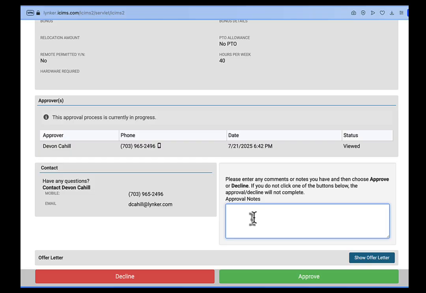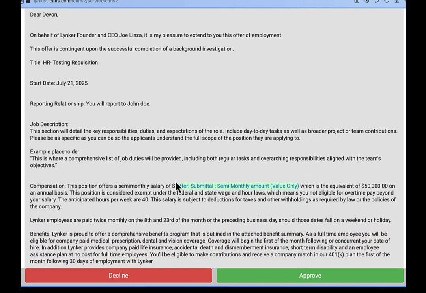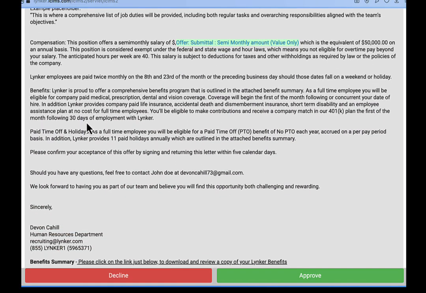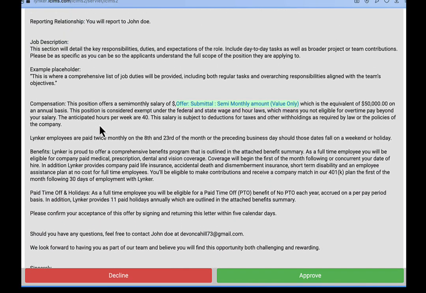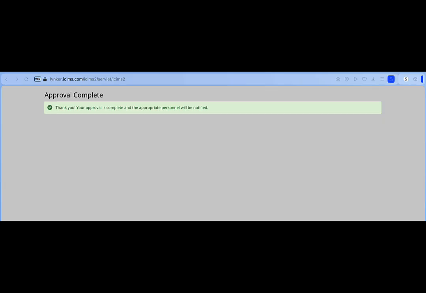If you do decline the offer, please put in the notes box why the offer is being declined and what needs to be fixed by the recruiter. If everything looks good on the current offer and nothing needs to be changed, please click Approve at the bottom. You can also click Show Offer Letter to view the entire offer letter that's being sent out to the individual to make sure the job description and everything entailed matches what you need. Once you click Approve, it will ask you if you're sure. Click OK. Once this is completed, your job as the hiring manager is completed.